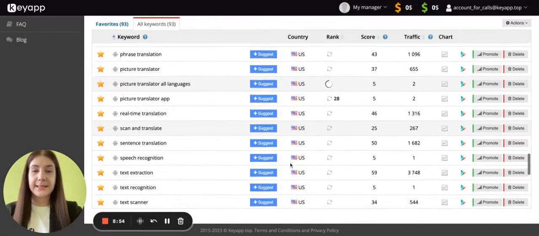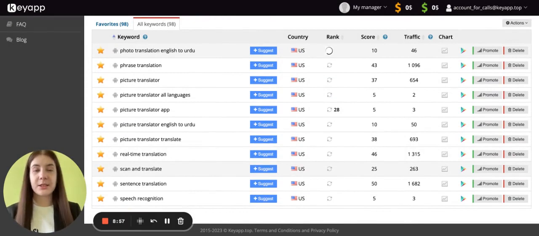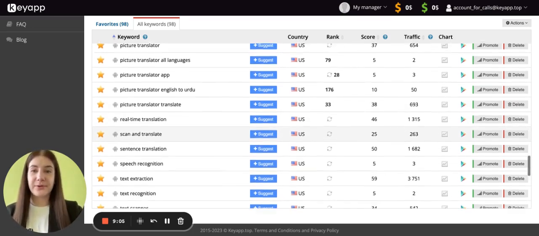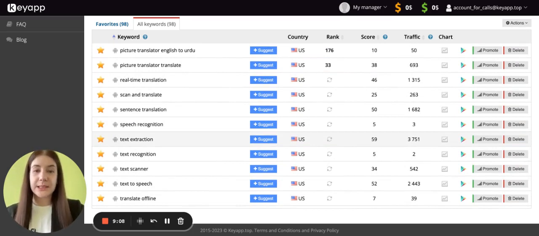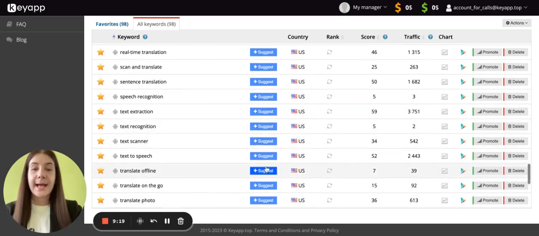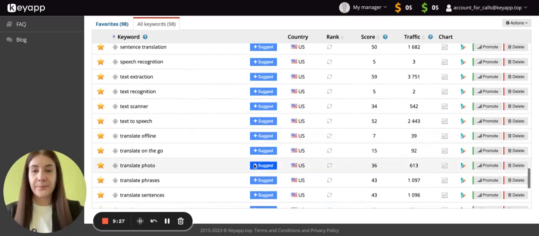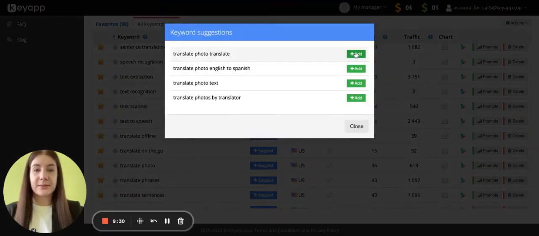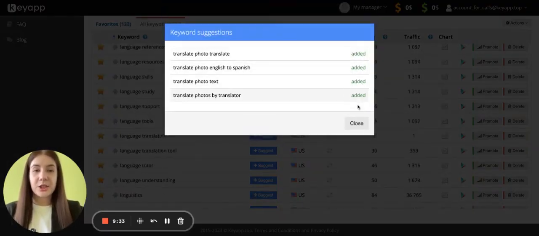So, and you may see that in such a way, just in several minutes, just using ChatGPT and using Keyapp platform, we already have almost 100 relevant keywords for your application after we sorted out some irrelevant search requests. So, in such a way, you just press suggest button for all the search requests, the most relevant for your application, of course, and in such a way you may gather more and more keywords just in one place completely for free. So translate photo is relevant as well, so we are adding some suggestions.